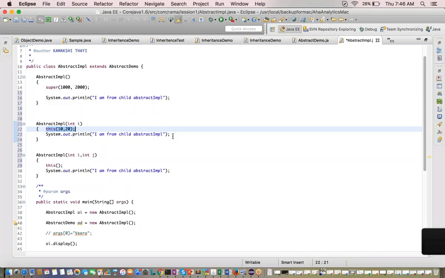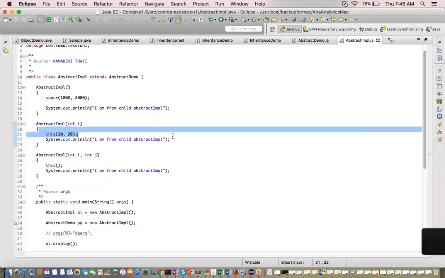If it is not the first statement in the constructor, if you keep it after some lines or after the next line, it will throw an error. It will throw a compile error. It will say that this or super has to be the first line of the statement in the constructor. Clear, guys?